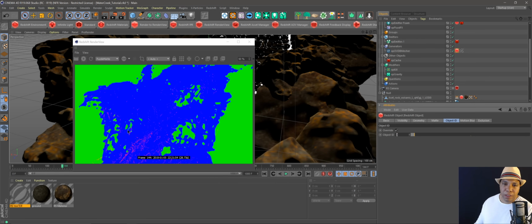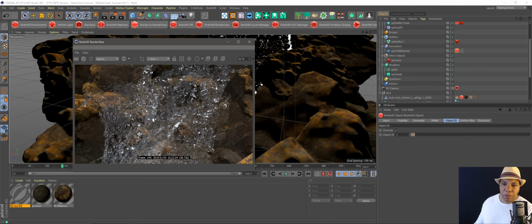And you can see our passes right here. Click back on my beauty pass. This is what it looks like coming out of Cinema 4D. Now in the next video, I'm going to show you how to composite everything in After Effects, how to make it look nice, how to add motion blur to it to really sell the white water there.